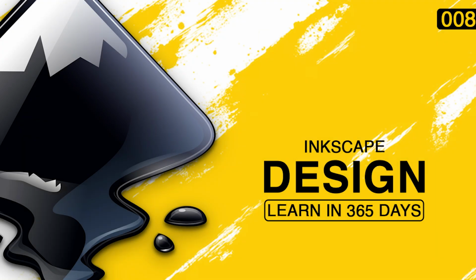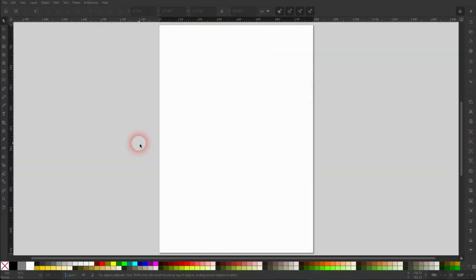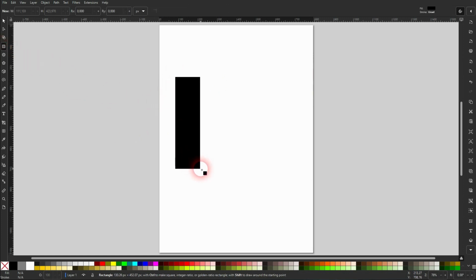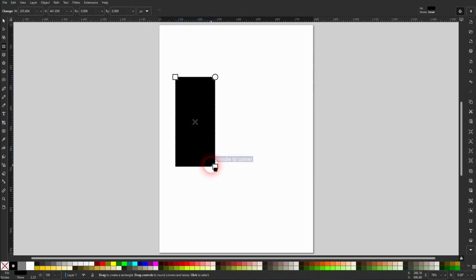I went back to learning Inkscape in the year day 8. Let us create an example design just so that we can get some practice. Use the rectangle tool and then left click drag. We've got it set to pixels and I'll make that width of 200 and height of 450.